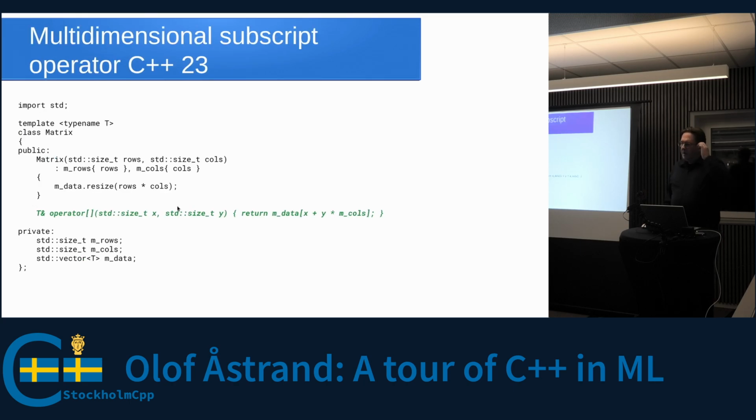And also, we have got the new multidimensional subscript operator, and that allows us to use x and y. Most C++ libraries have workarounds for this, but in C++23, now you can use x and y for the operator.